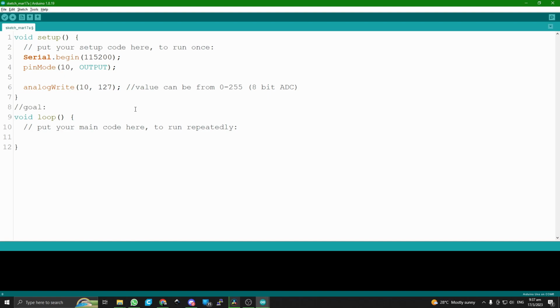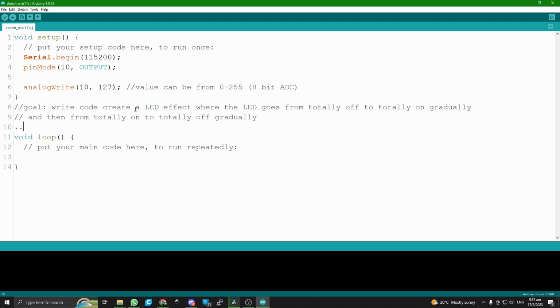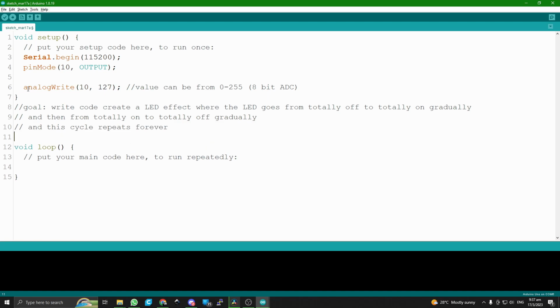So the goal of this code is to create an LED effect where the LED goes from totally off to totally on gradually, and then from totally on to totally off gradually, and this cycle will repeat forever. So that's what we want to achieve. Now that we've learned that we can use AnalogWrite to write some value to the pin between 0 to 255, we can achieve this quite simply.